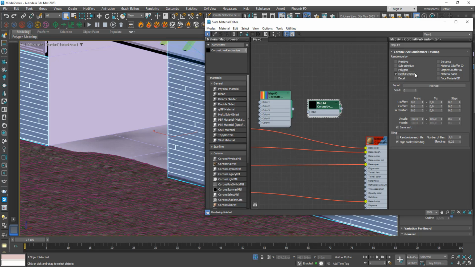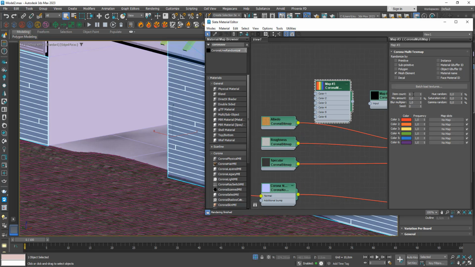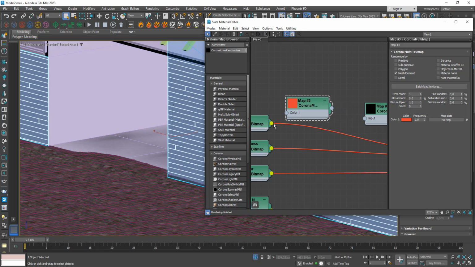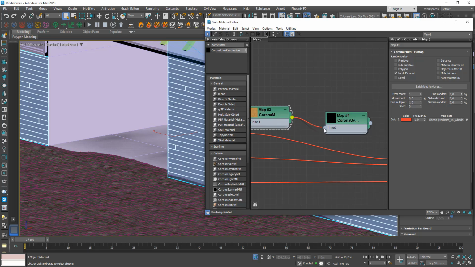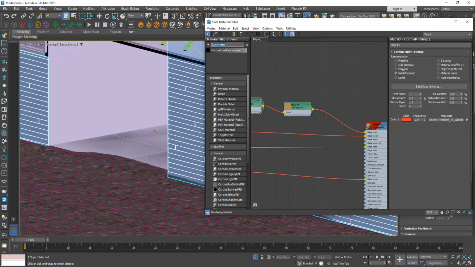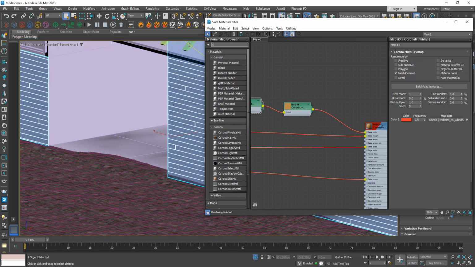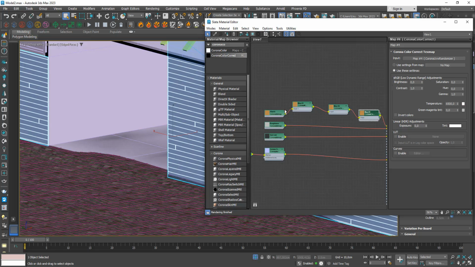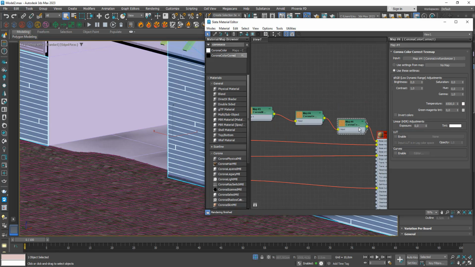So let's deactivate instance. And because we're only going to be working with one texture, here on the item count, we're going to leave it as 1. So let's link this one with this one, and finally to the base color. We are also going to be bringing in a Corona color correct, because I'm not actually going to be using this yellow color, so I'm going to change that with the Corona color correct.